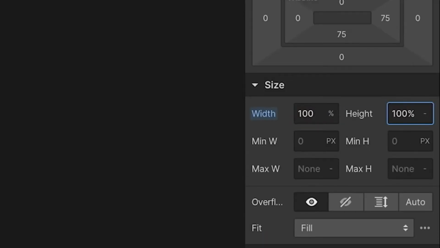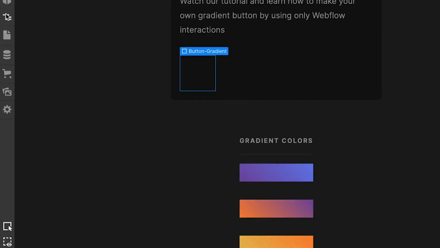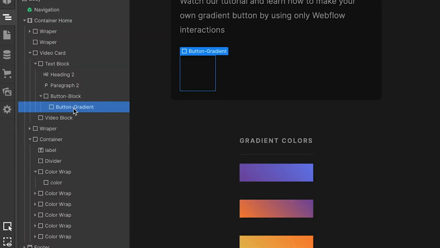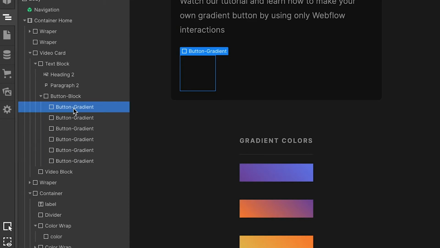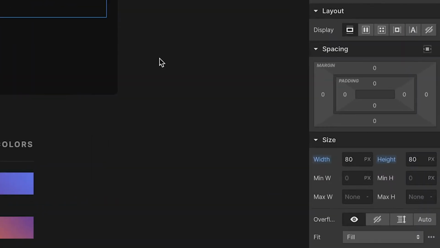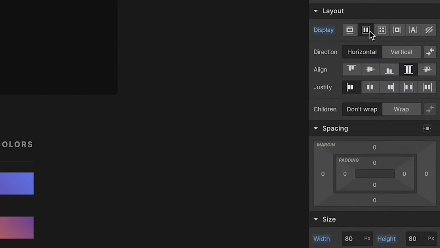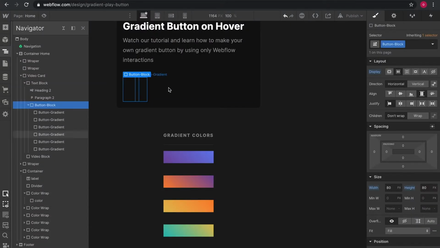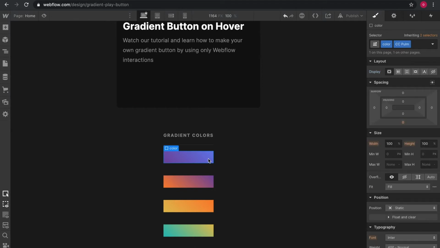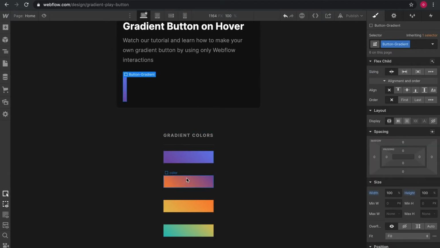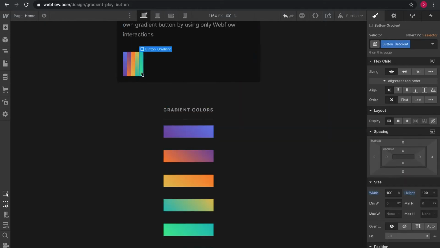Set the width to 100%, also the height to 100%, and duplicate it 6 times, the same as the number of our gradient background colors. Just for now, let's set the display to flex so we can see all the button gradients inside, and copy all the gradient colors into our button gradient div blocks.